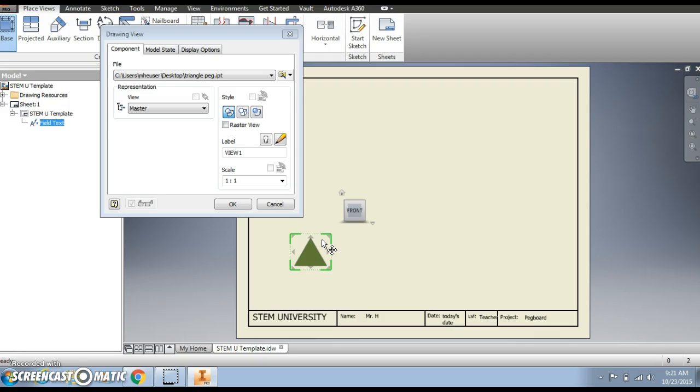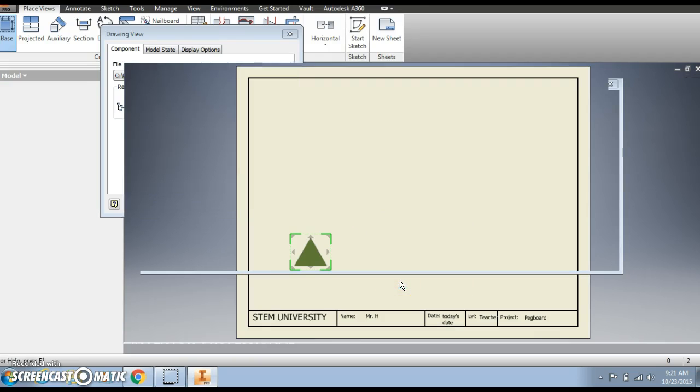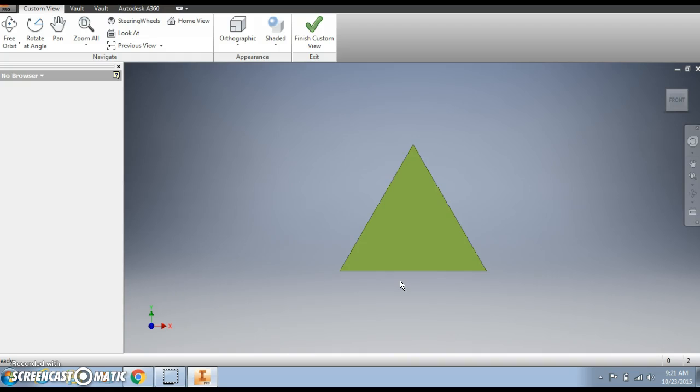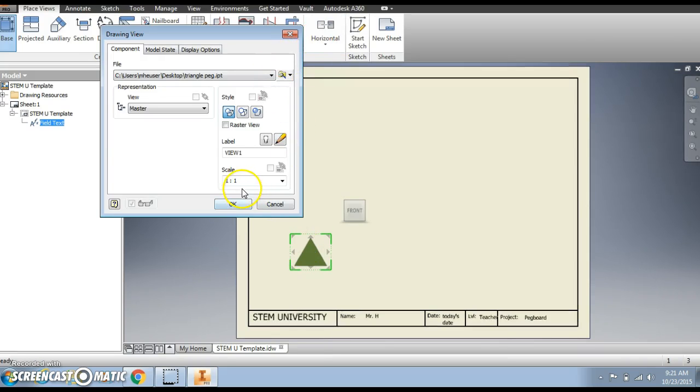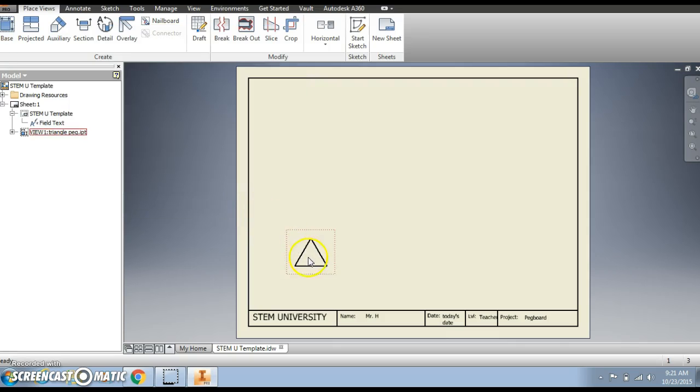Now, sometimes, depending on what yours looks like, you may have the wrong view. To change your view, you can either rotate it with the view cube, or if you really need to change it, you can click this little arrow here and select custom view orientation. And it will take you to a menu where you can actually rotate it however you want. Okay, well, mine is fine. Scale's 1:1. I'm going to leave this as is and hit OK. And there's my front view of my triangle peg.